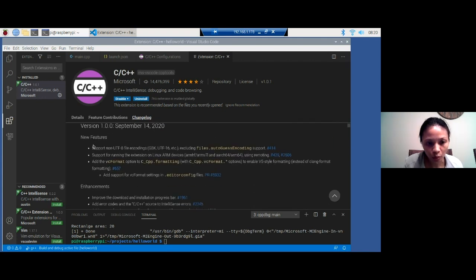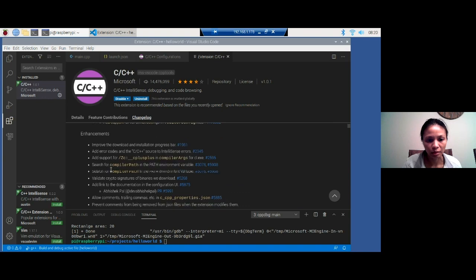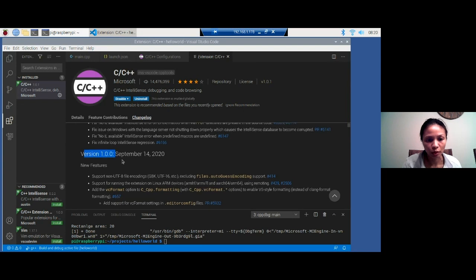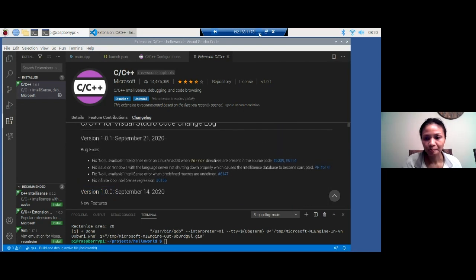So in version 1.1, the new features are we now support non-UTF file encodings, and again, the ARM64 devices, and also this VC format option where we enable Visual Studio style formatting for your source code. And then there's a bunch of configurations so that you can configure however you want to format your code. And then we also list some enhancements and bug fixes. So these are our main features that we released for version 1.